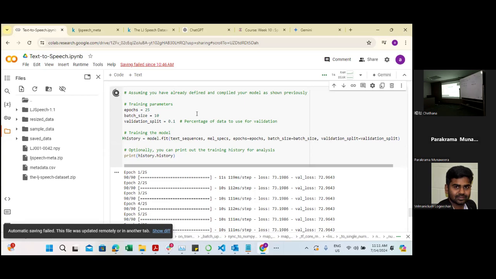Batch size is 10. We have 1,000 total samples with a validation split of 0.1. That means 100 samples will go to the validation. The rest are 900 samples. Batch size is 10, so 900 divided by 10 gives 90 batches per epoch. Clear? Yeah.